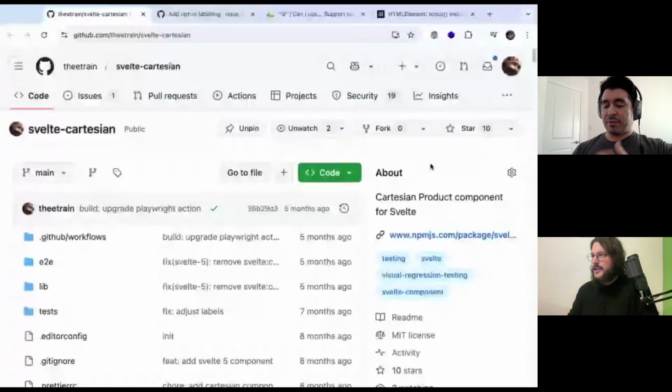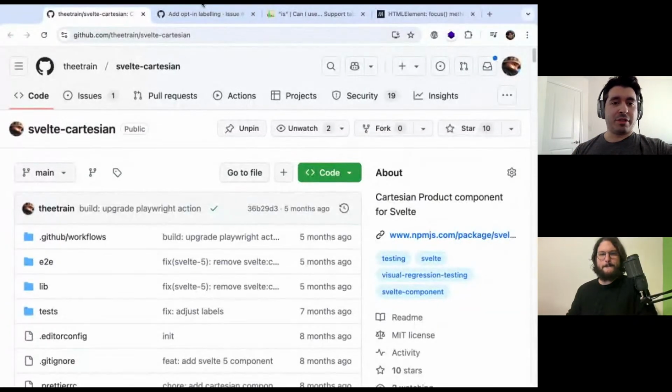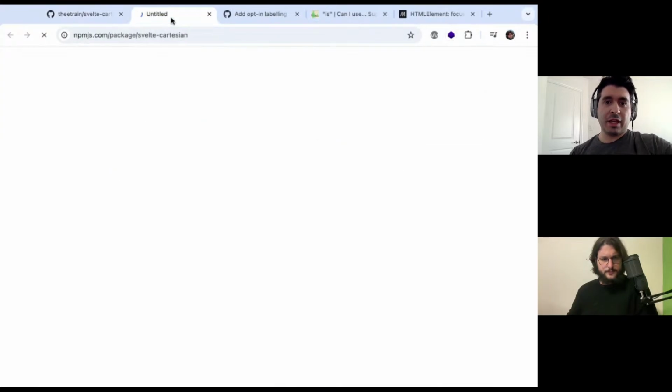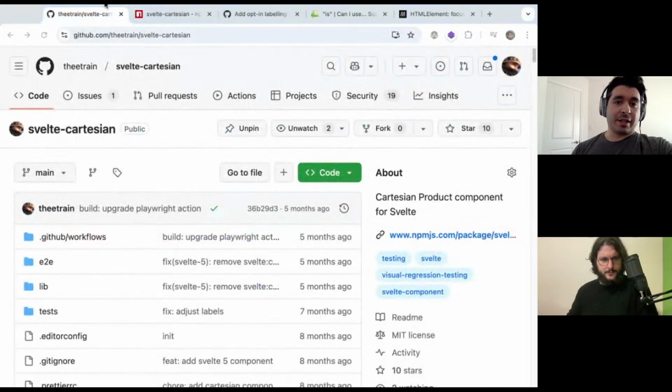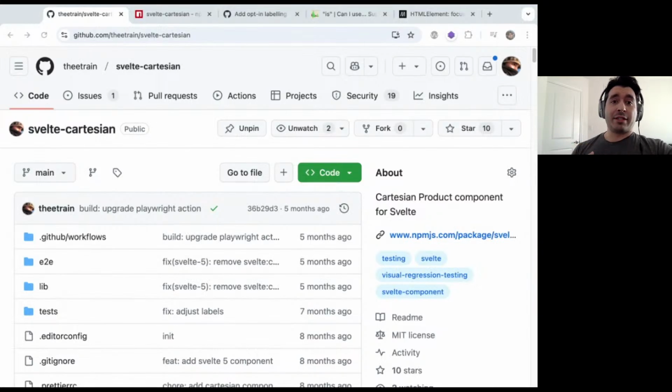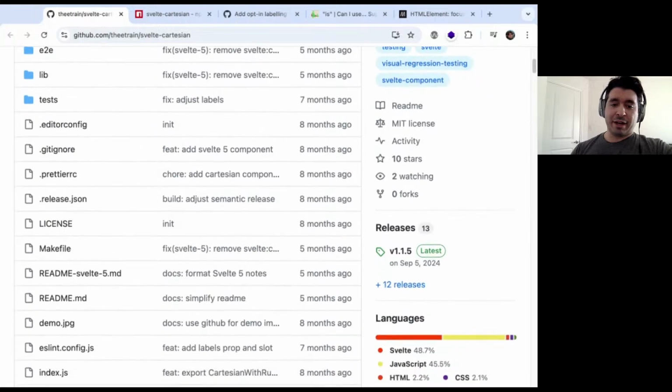With my screen now being shared, I'm sure Paolo's making sure it's on YouTube just fine. If you go to github.com/theetrain/svelte-cartesian, and on npm it's also known as Svelte Cartesian. This is a component that helps you with testing, specifically visual regression testing. Let's say you're building a UI library, whether it's an internal one or an expansive externally facing one. Svelte Cartesian will help you pass in your component props and then render as many combinations as possible. That way you can utilize a tool such as Playwright or Storybook to render all the different combinations. From those combinations, you can render a screenshot like the one I have down here.